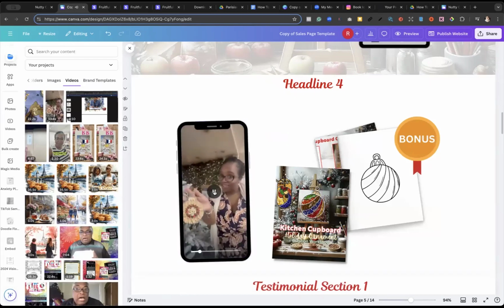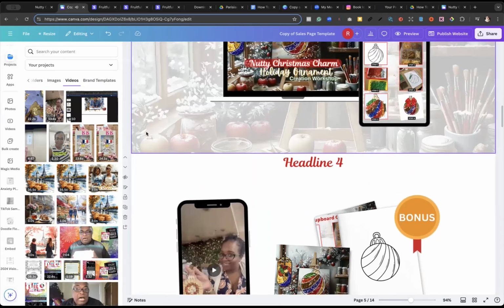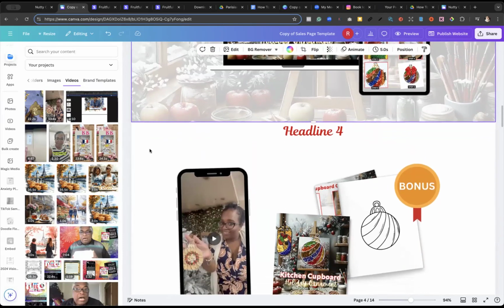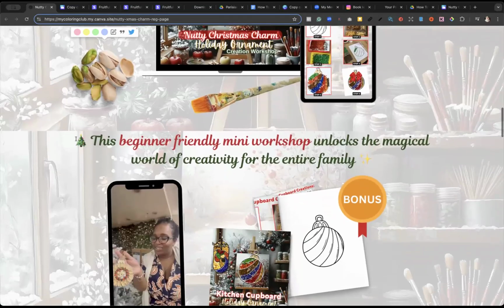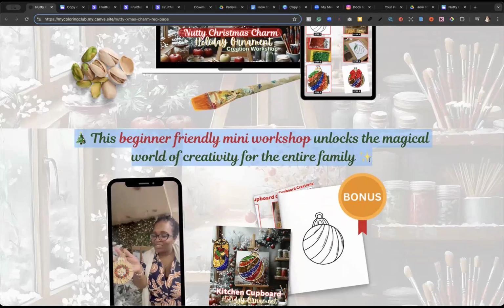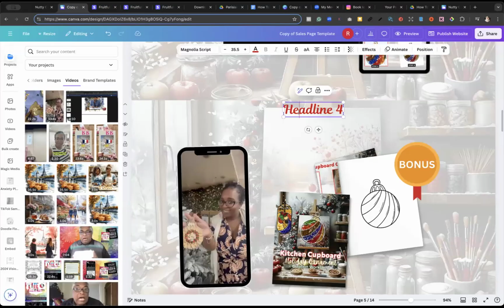This is what we could be making. And then I'm going to grab my background art, and I'm going to paste that there. And then all I got to do is grab the headline that I have on this page. So this is a beginner-friendly workshop. I'm going to copy that whole thing there, and I'm just going to paste that right in here.